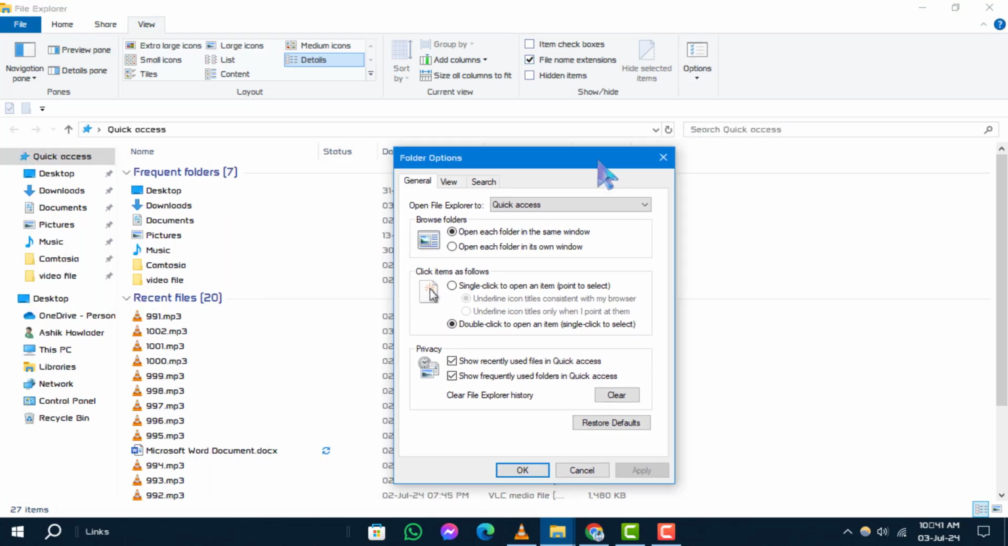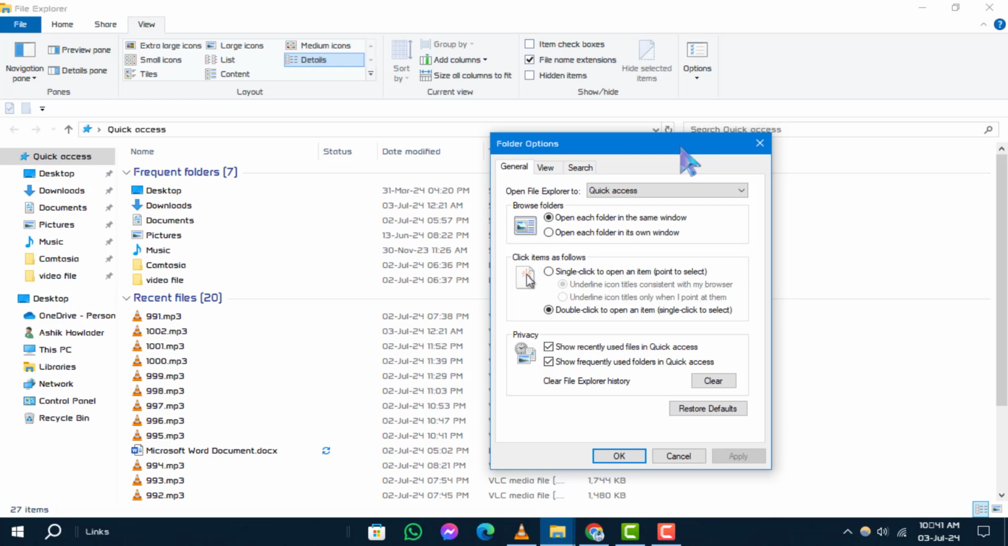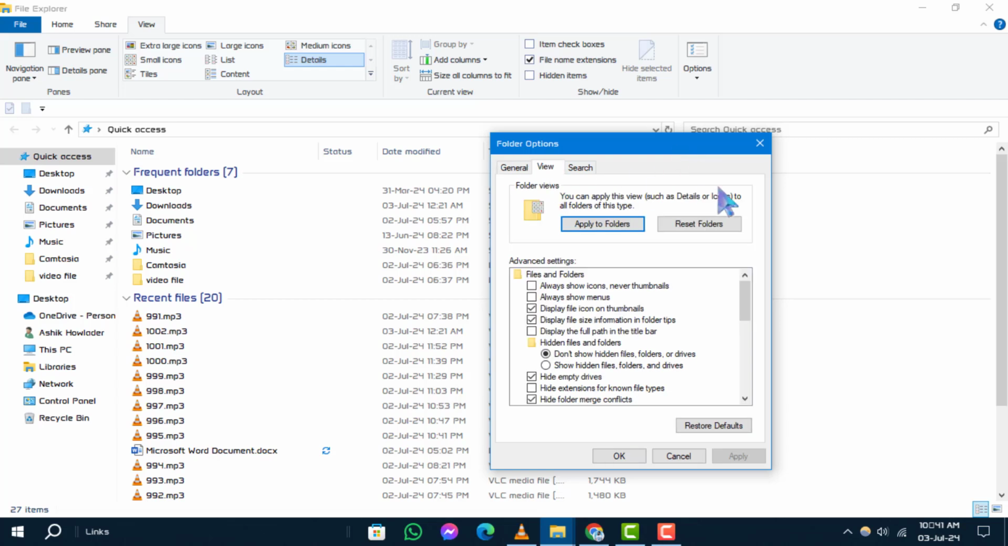Step 3. This will open the Folder Options window. Navigate to the View tab within this window. Step 4. Scroll down until you locate the Navigation Pane section under Advanced Settings.